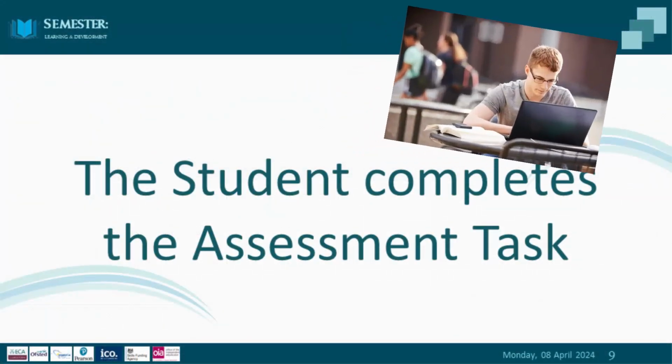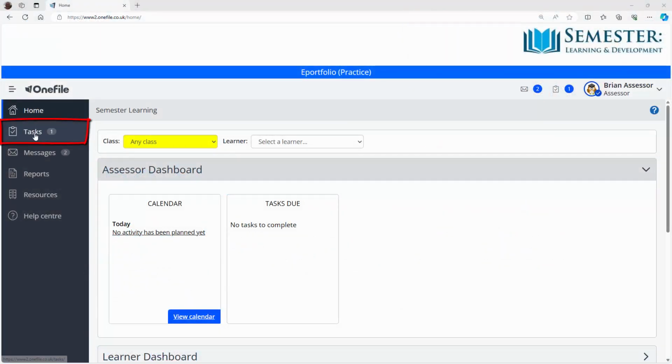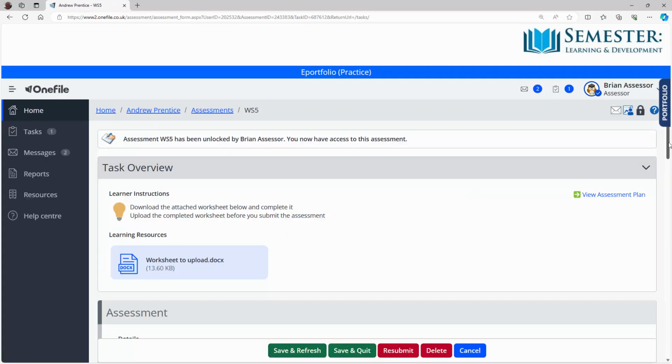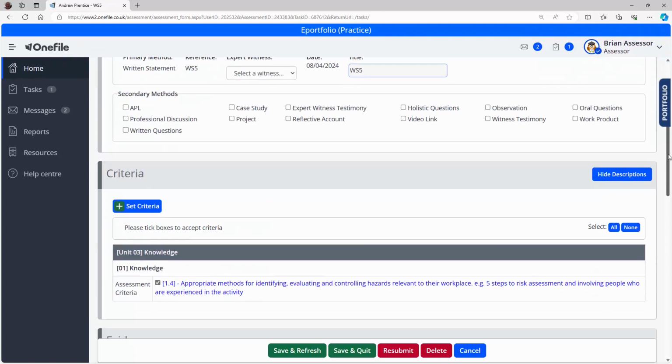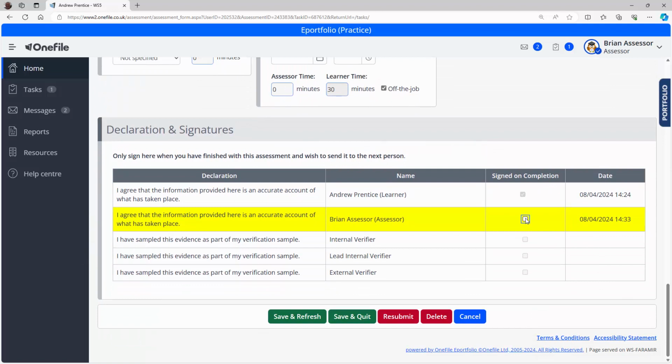Andrew has completed the assessment. I now have a new task in my task list. From the menu, select Tasks. The tasks list is displayed. I'll select the relevant task. The assessment page opens and mark the assessment as normal. Leave some feedback. Scroll to the bottom of the page. Select my checkbox to sign the assessment and select the Save button.